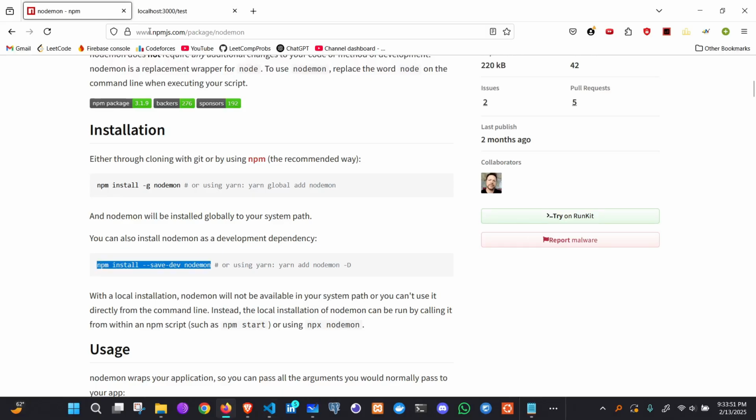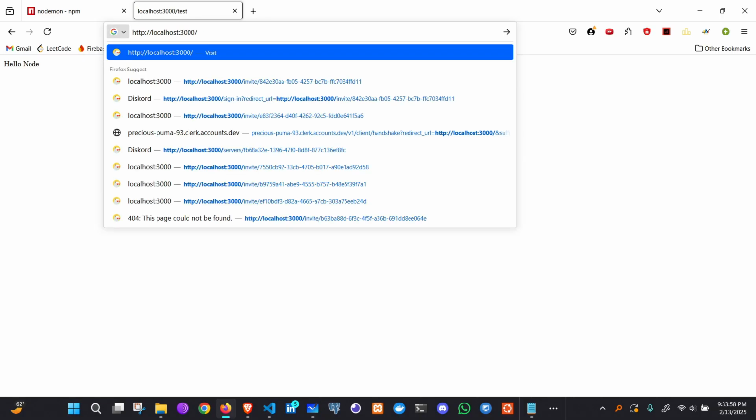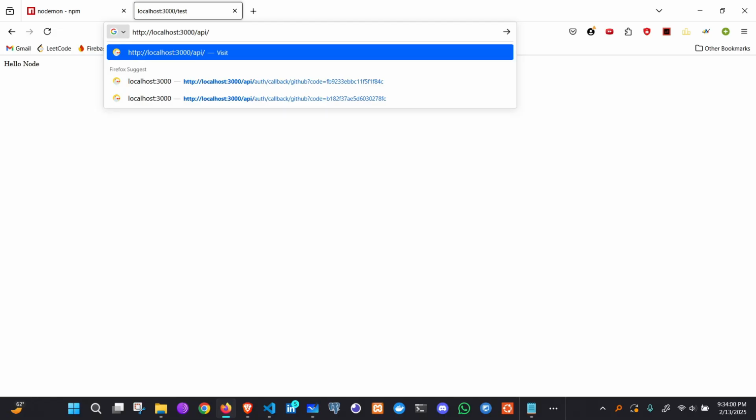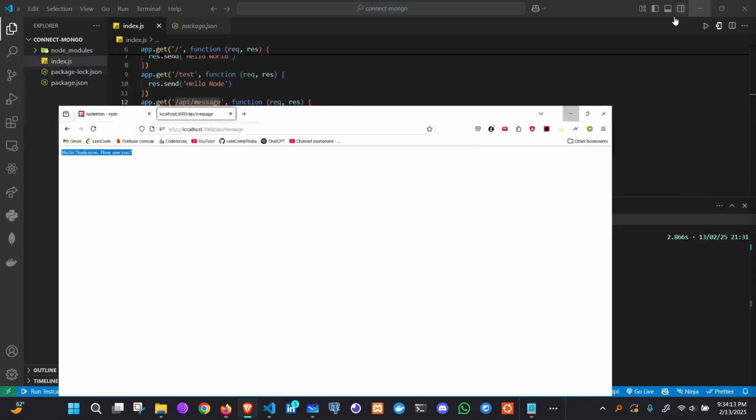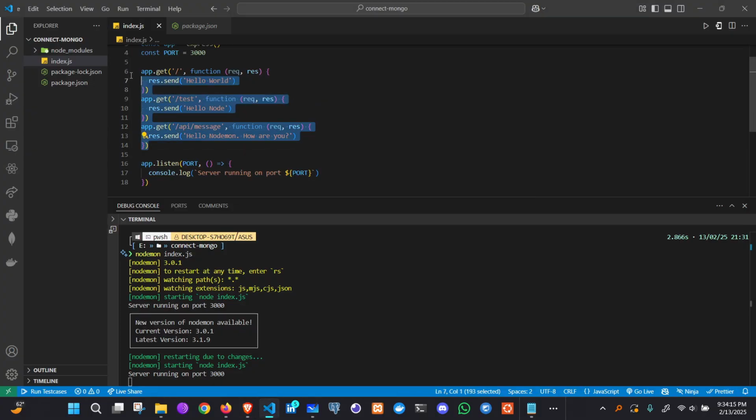Now you can go to the browser and search localhost:3000/api/message. Oh, what was the name? I forgot. /api/message. Now press enter. You can see hello nodemon, how are you? So that's how the API routes work, and that's how we use nodemon to remove the hassle of manually starting the server again and again.